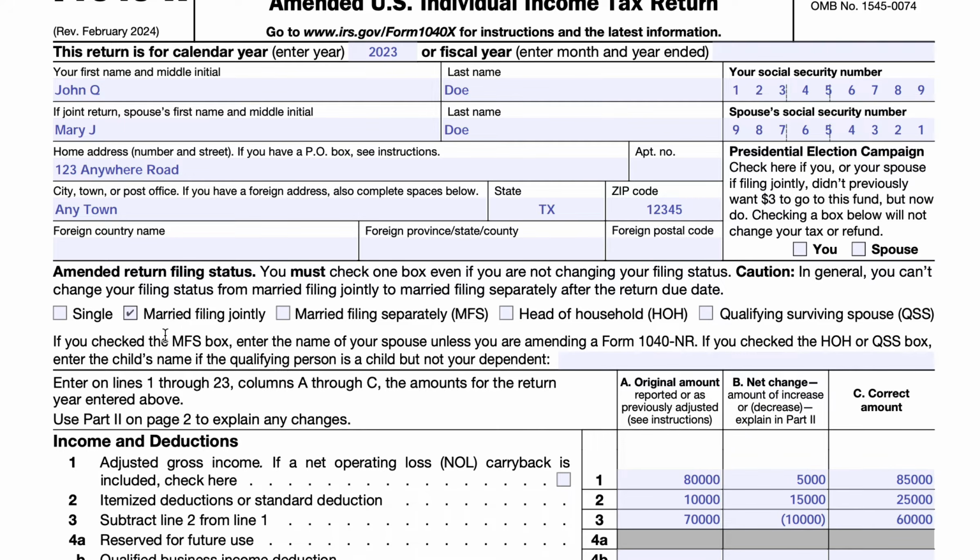If you check the married filing separately spouse, then you should enter the name of your spouse unless you're filing a Form 1040-NR. If you're checking the head of household or the qualified surviving spouse, then you would check the child's name if the qualifying person is a child but not your dependent. So, if you're married filing jointly, you would put Mary Jane Doe.